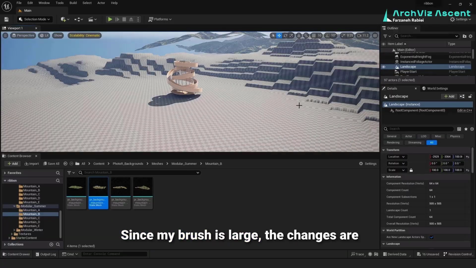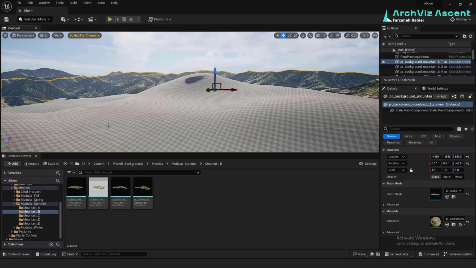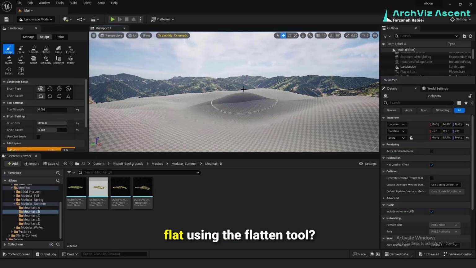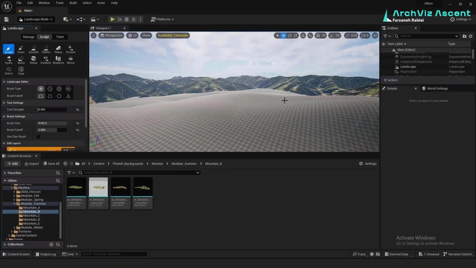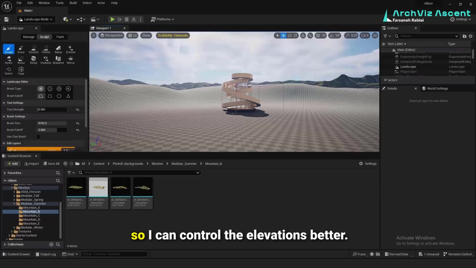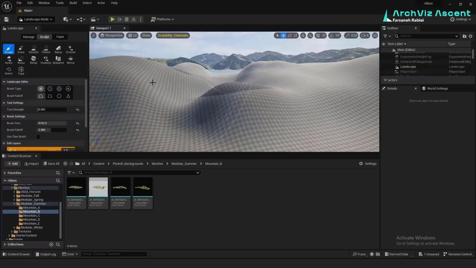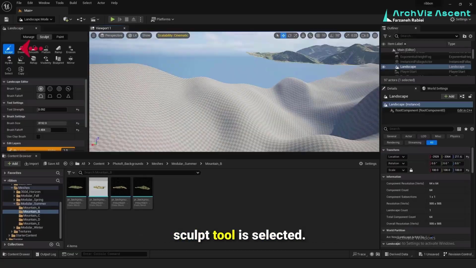Since my brush is large, the changes are applied quite aggressively, making control slightly challenging. See how quickly it became flat using the Flatten tool? I am entering the human view perspective so I can control the elevations better. I'll lower these areas. I must hold the Shift key while the Sculpt tool is selected.